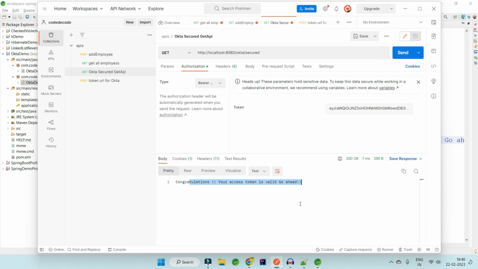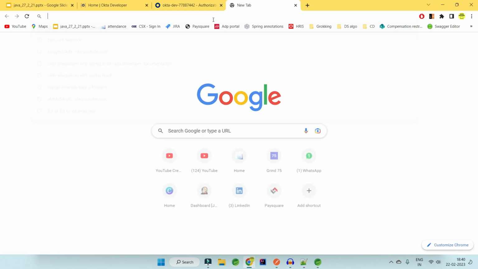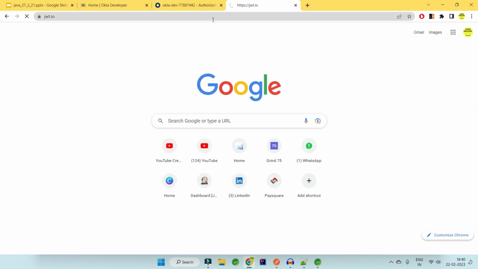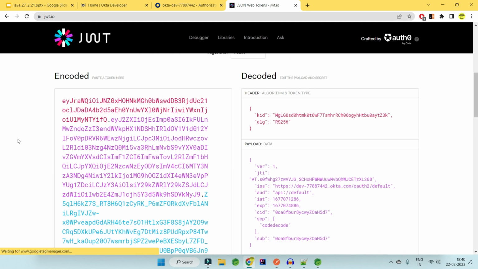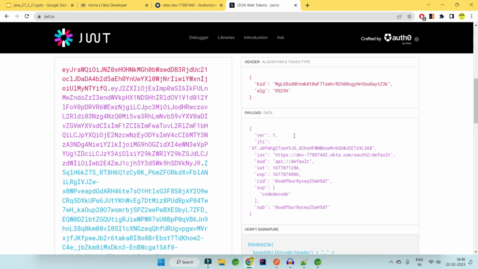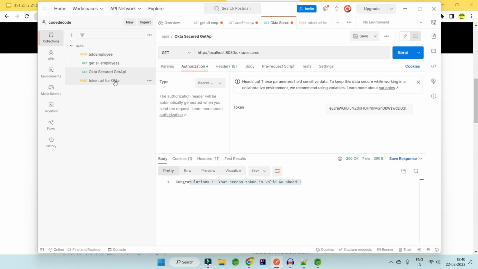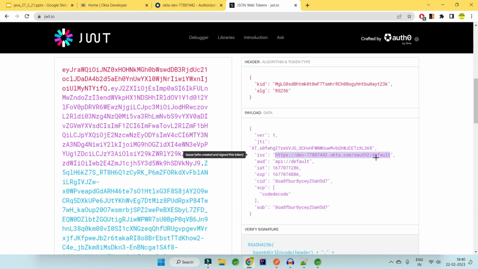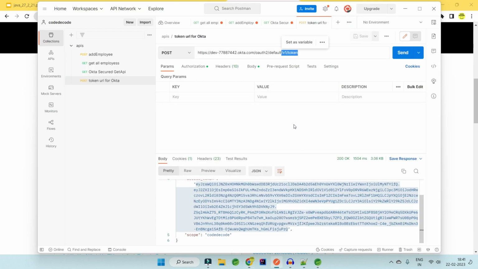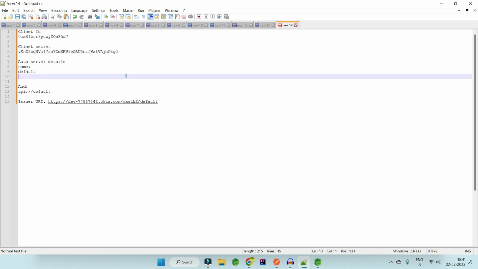Now, as promised, I'll also show you the access token that we have got. So this is jwt.io, which I have also shown in the previous video. Try to decode it here and you will get everything that you have added in your claims. If you can see here, this is the issuer URL. Isn't this the same that we have used for the token? So the token URL is also the same, http dev auth2 default, and v1/token is an extended URL to get the access token. So this is your issuer URL.